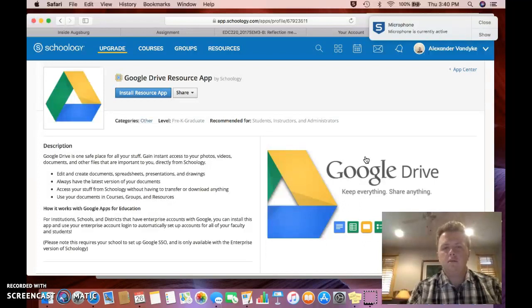So it would be a place that I could have all my resources instead of having a pile of them in the resource tab on Schoology. It'd all be contained just within that one app, and then I could pull directly from there to put content into, attach to a folder or to a page.